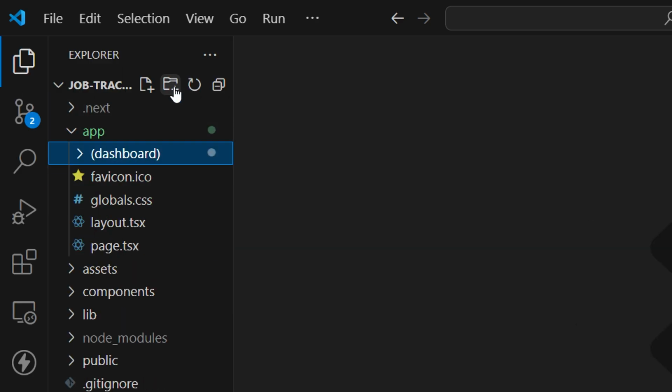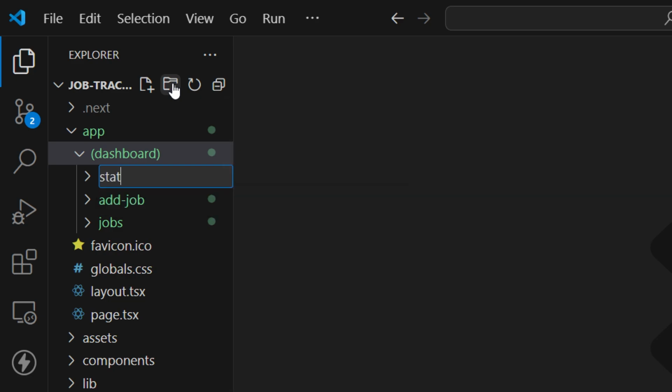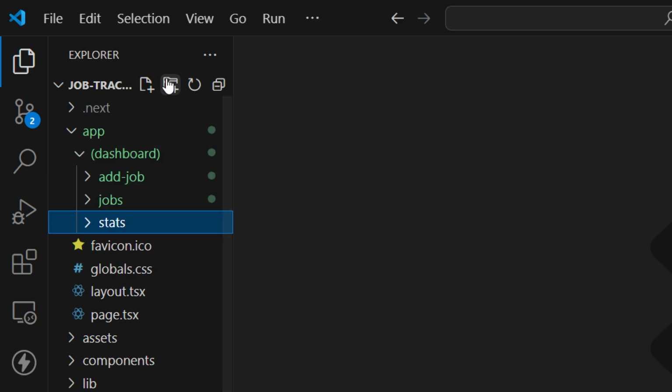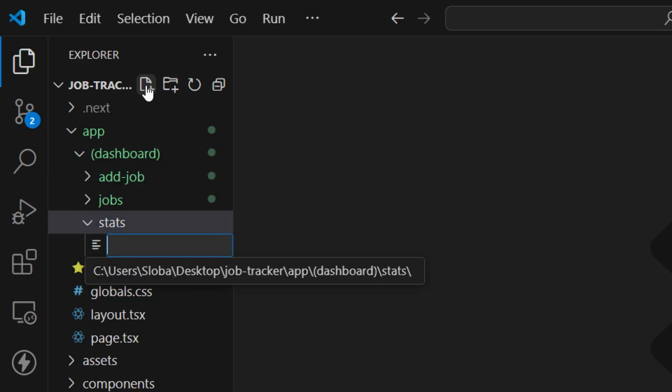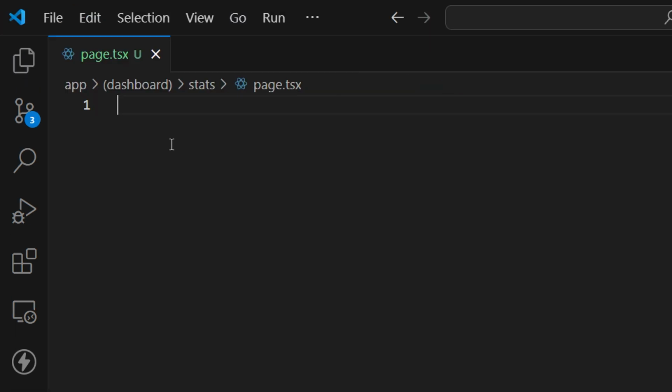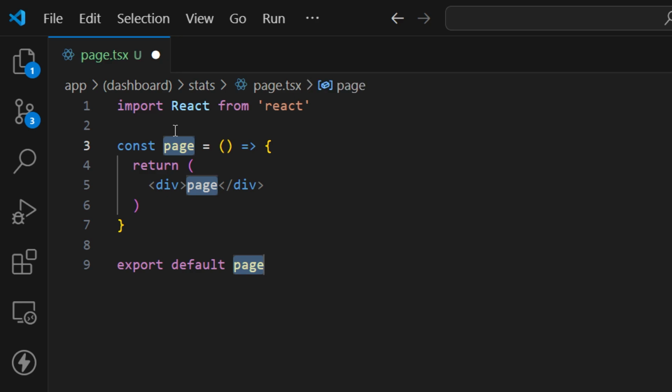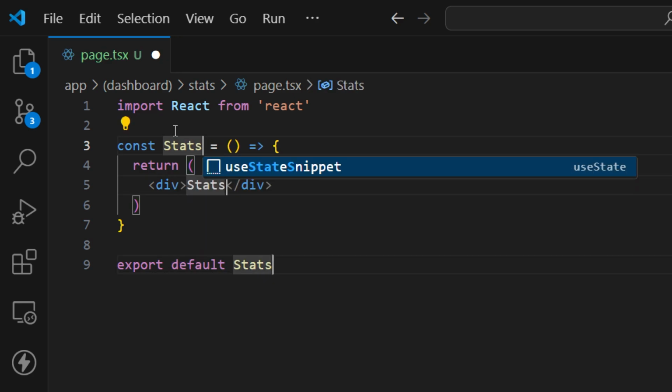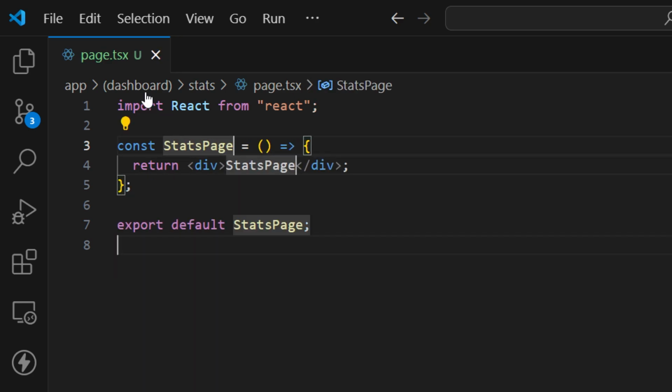Now let's create another one. So this is going to be the last folder, or actually the last route. So let's call it stats. And inside of this page, we're going to display our chart. So let's add a page file, page.tsx. And here, once again, we can generate our function and let's name this component StatsPage. We can close this file.